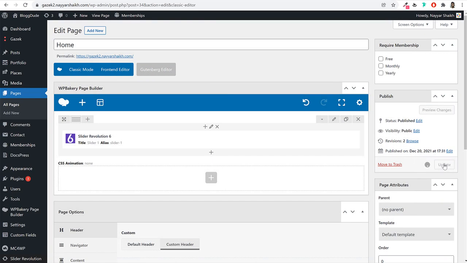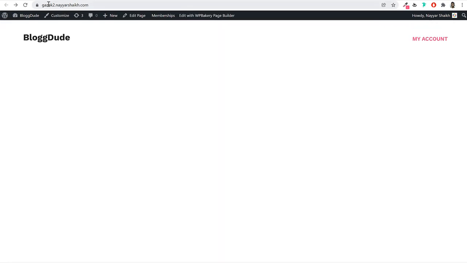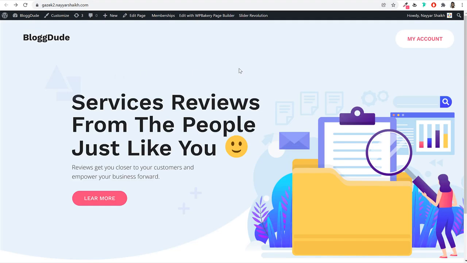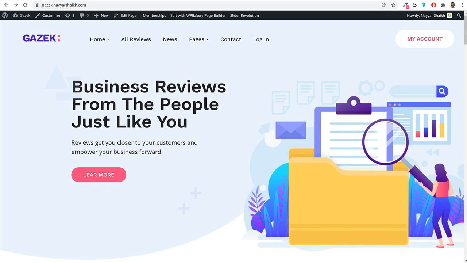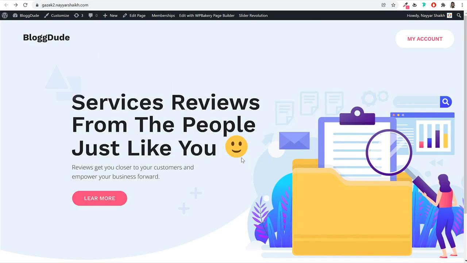Now just go ahead and click on update. So update this page. Again come back over here and refresh it. And now as you can see, this page is working for you. This title is bigger because we changed this thing, and we also added this smiley and all. So this is all working perfectly.